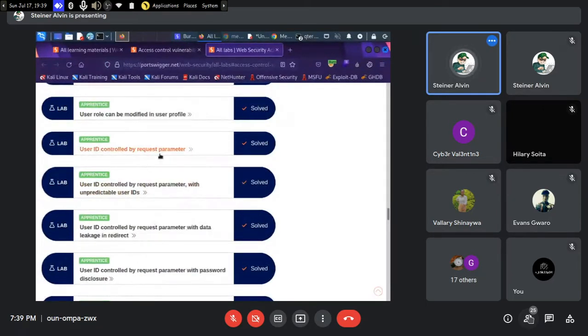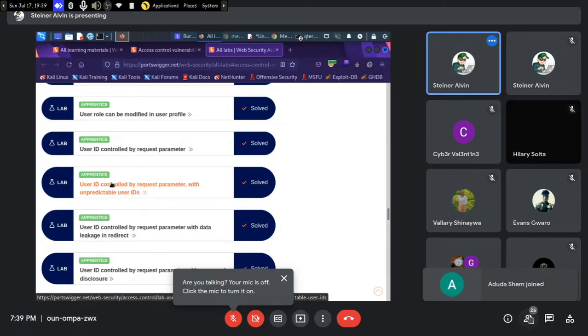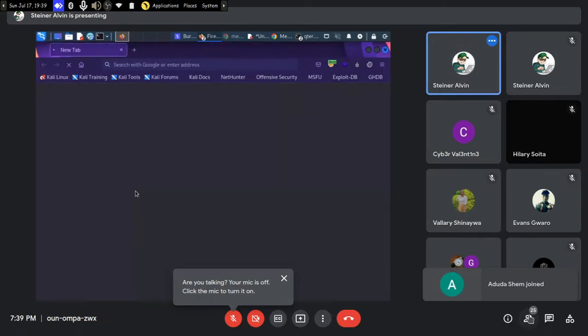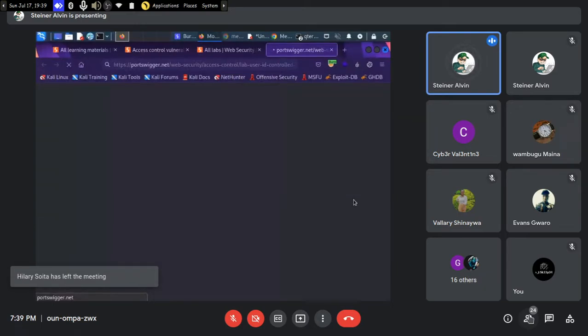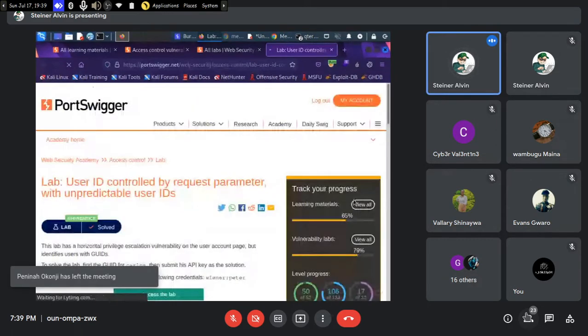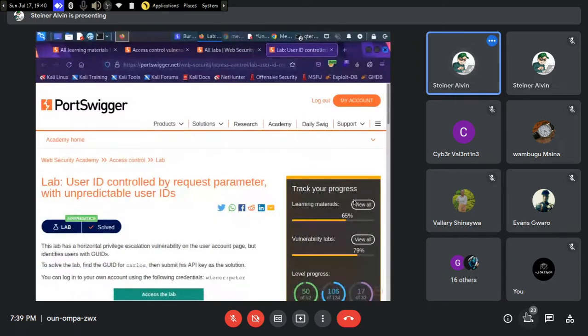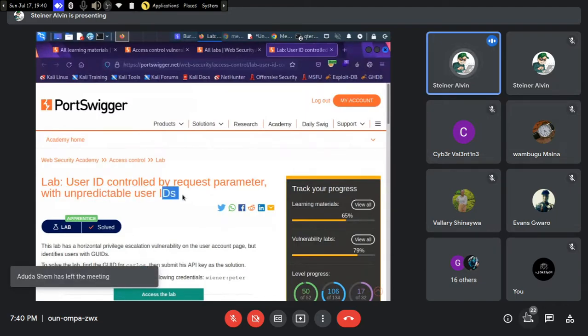I can have a look at. Okay, let's have a look at this one. It seems interesting because for broken access control vulnerabilities, most people are used to IDs and predictable stuff. So for this particular lab, the user ID is controlled by request parameter with unpredictable user IDs. Wow, it's gonna be interesting.